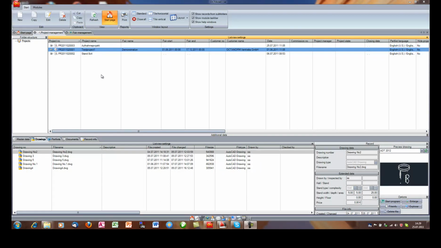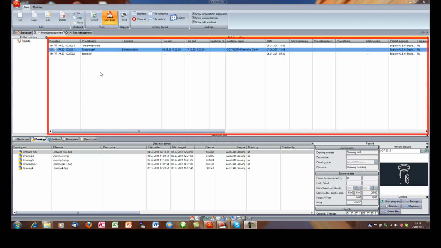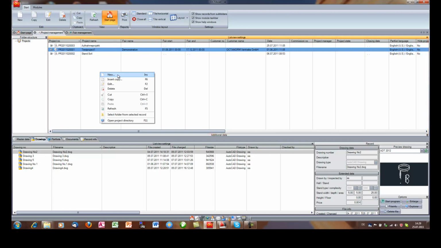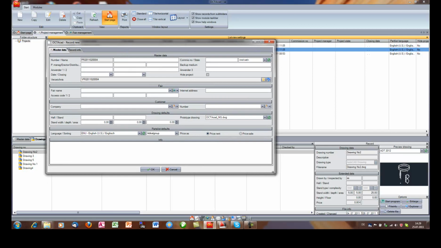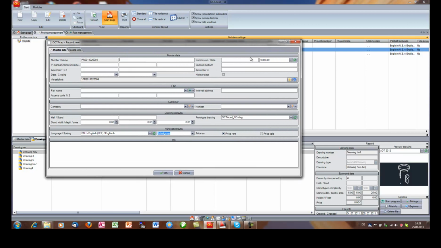And you can do this by right clicking in this box here, and then you tap on new, and this form here opens. Here you can edit the name, so I will name the project demo stand, and you can also edit the name of the project manager. In this case it's me.